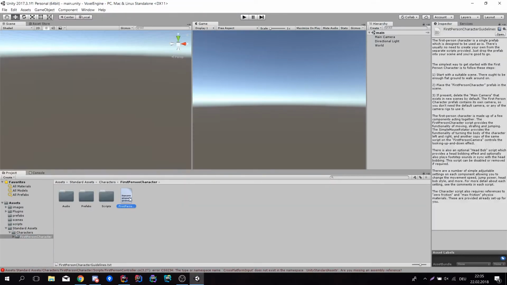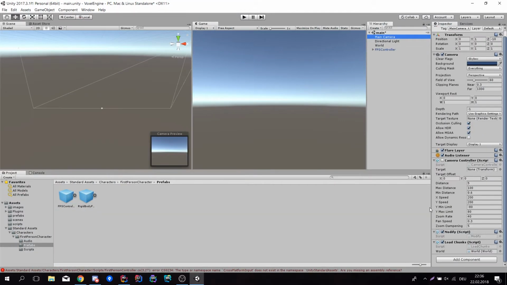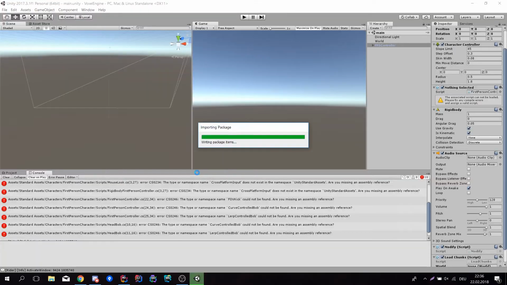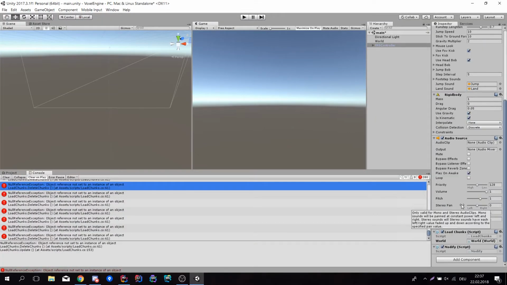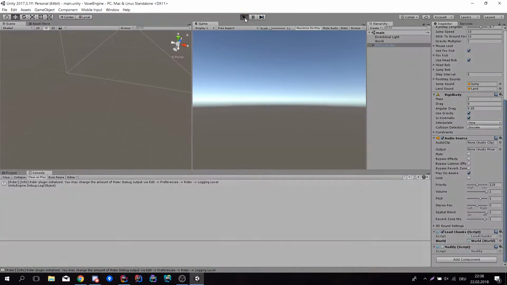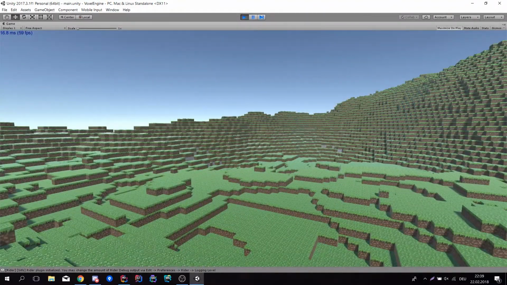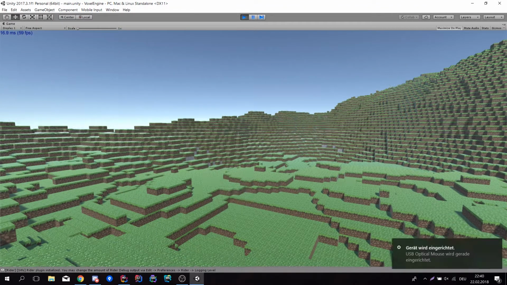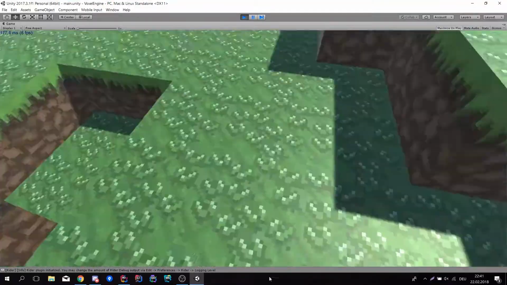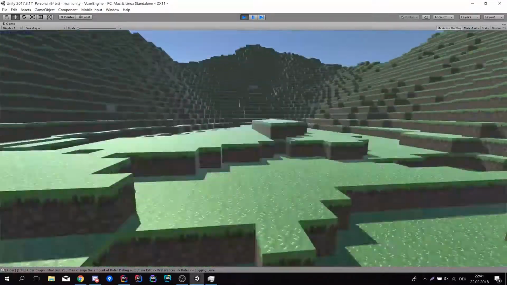I'm importing the FPS controller right now because I didn't want to waste any time coding a proper first-person controller. So I just implemented the one that I got from Unity. It's a standard asset. It's pretty neat. It has some nice bunny hop mechanics.